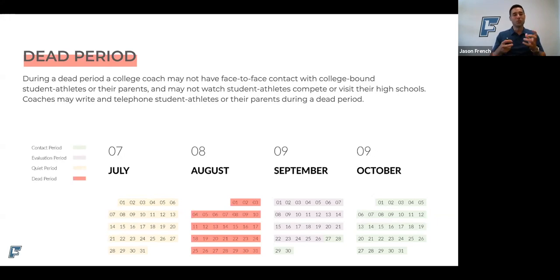So again, this is really meant for the good of the athlete as well, giving that athlete time during their scholastic or athletic year to focus on those things and not be bombarded with all the recruiting stuff, and it also gives the college coaches opportunities within their season to focus on their in-season stuff as well.